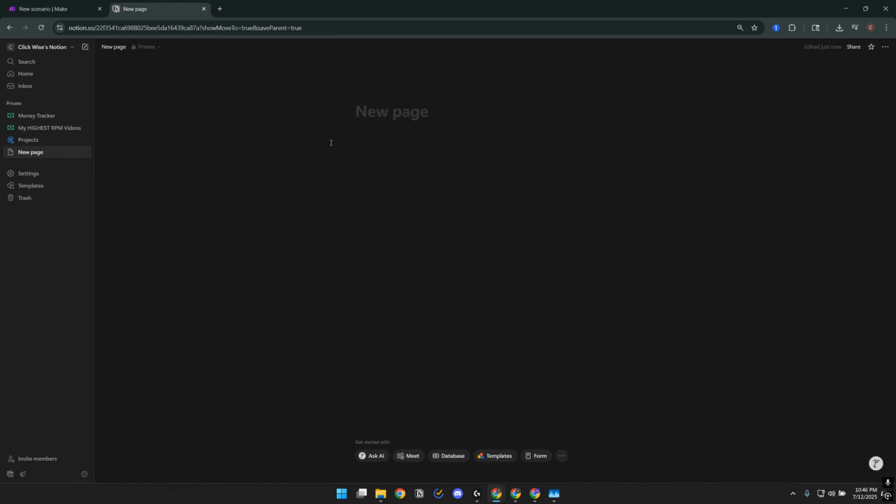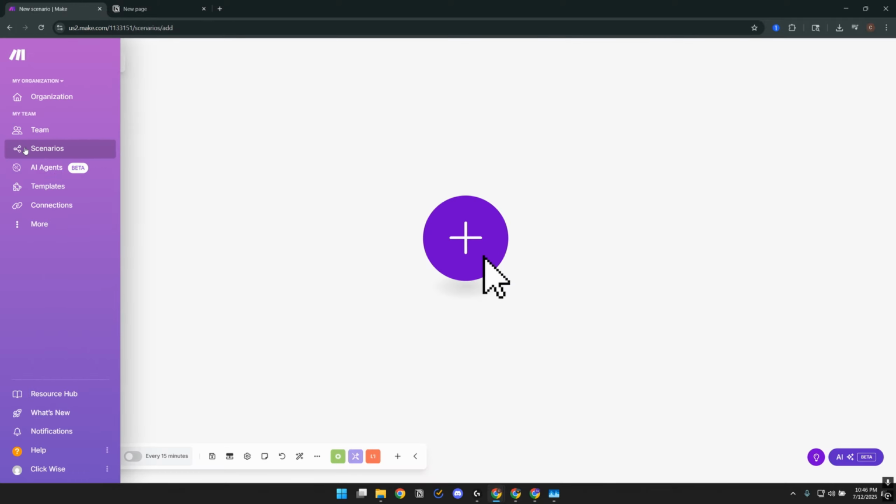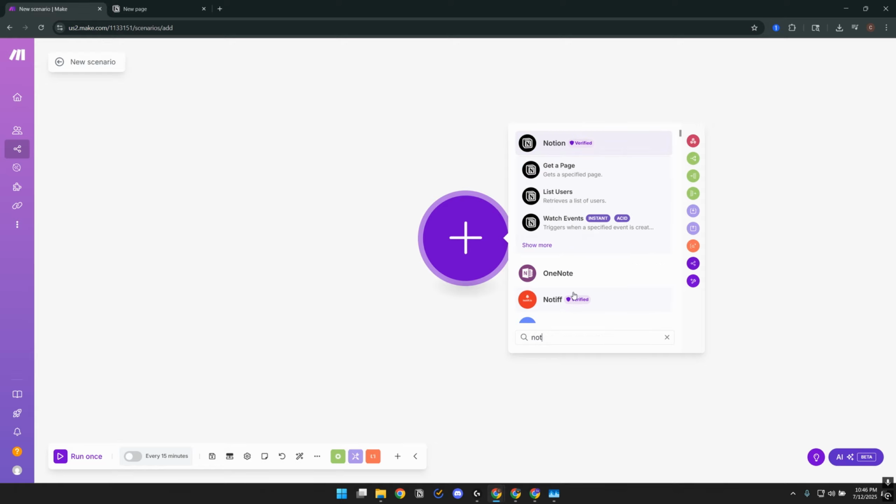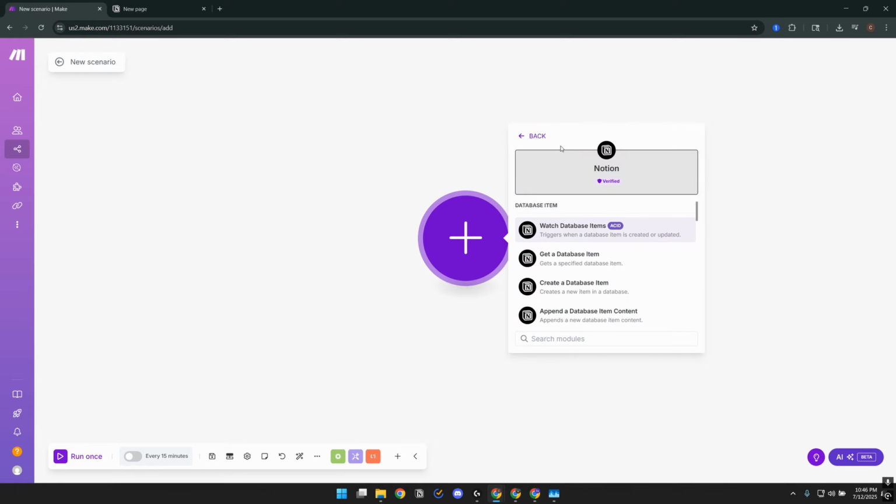To start, first open make.com and go to the scenario builder. Click the plus icon to add a new module. In the search bar, type Notion and select the verified Notion app.